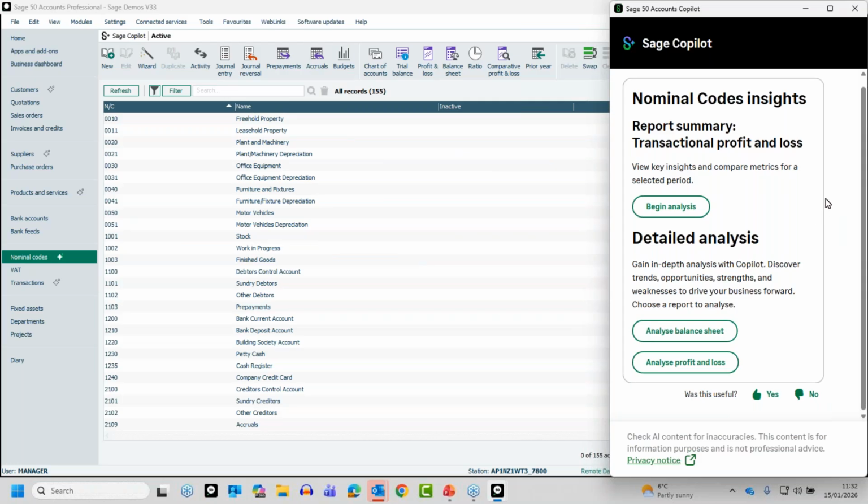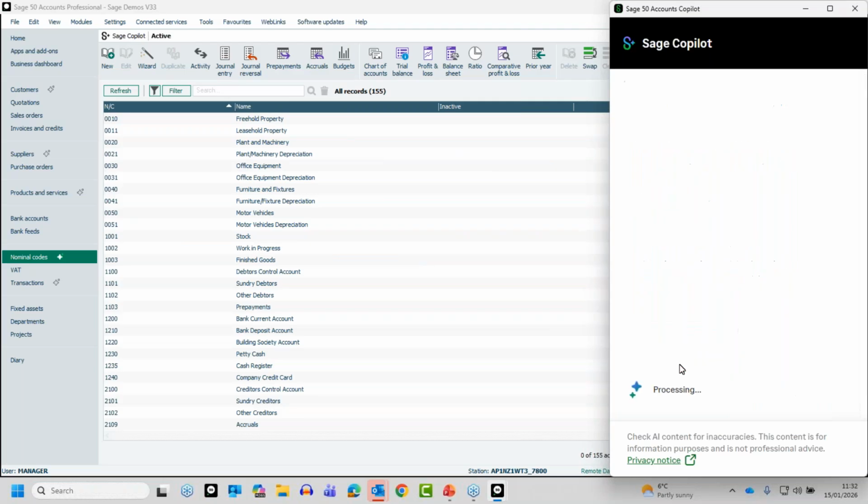Now, initially, when we looked at the slides earlier, it was just this top bit that you would have available if you want 31.1, the original Copilot Insight. But you've now got this option. So we just click Analyze Profit and Loss.